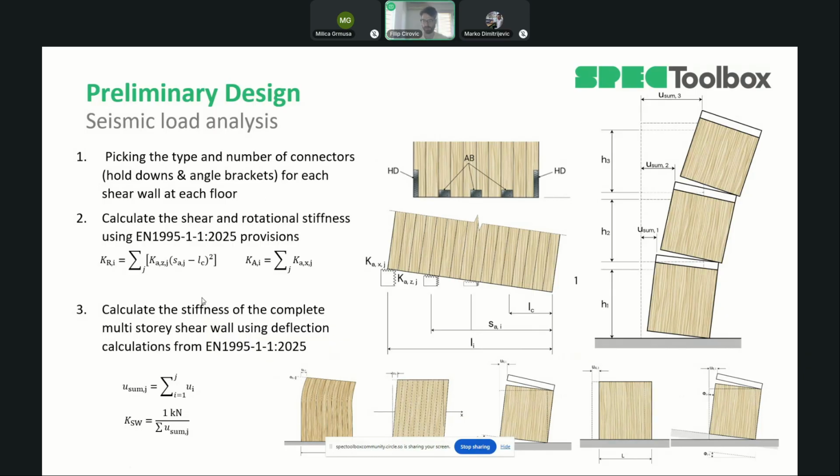This can be done following the provisions in Annex H of the new Eurocode 5, which use the stiffness of the hold-downs and angle brackets. And here we can see the formula. The first one is the rotational stiffness of the joint. The second one is the sliding resistance. From this image, this first parameter is the stiffness of the hold-down, or angle brackets also, if we have angle brackets that can transfer the tensile forces. And this parameter here is the slip of the angle brackets in the shear direction.